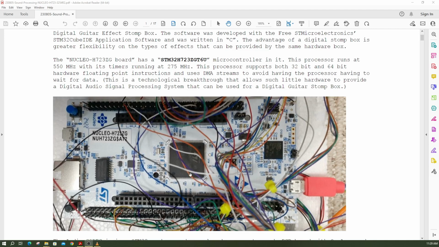In the background, you could run these DMA streams, so the data from your interfaces will go directly into memory, and the processor isn't held up waiting for data coming in. I'd like to point out this is a technological breakthrough that allows such little hardware to provide a digital audio signal processing system that can be used for a digital guitar stomp box.